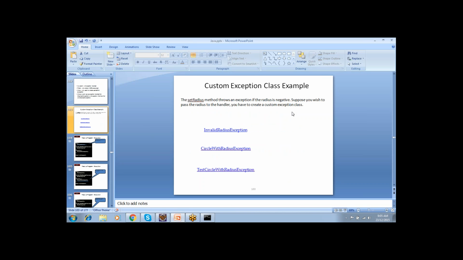Suppose you are implementing code for finding the area of a circle. And if anybody passes the radius as a negative value, obviously an exception will occur. If the user wants to create their own exception message, in that case you can use any name, InvalidRadiusException, or CircleWithRadiusException, or TestCircleWithRadiusException. You can use any name. So that is the use of throw.